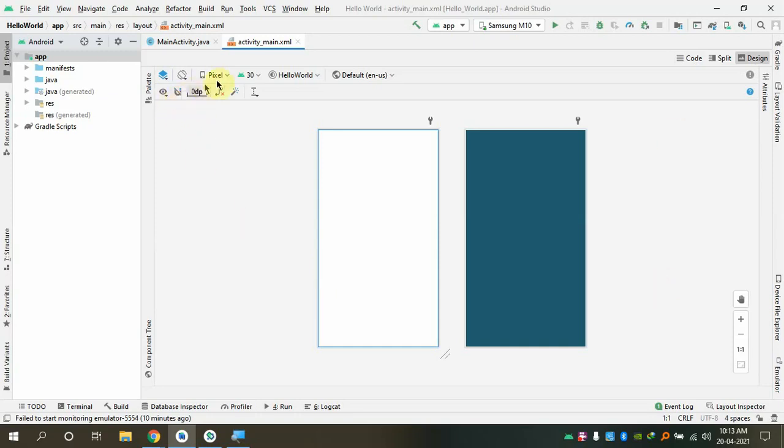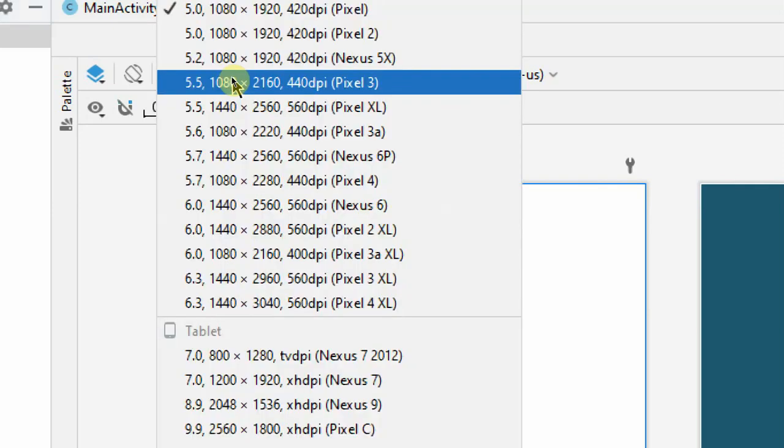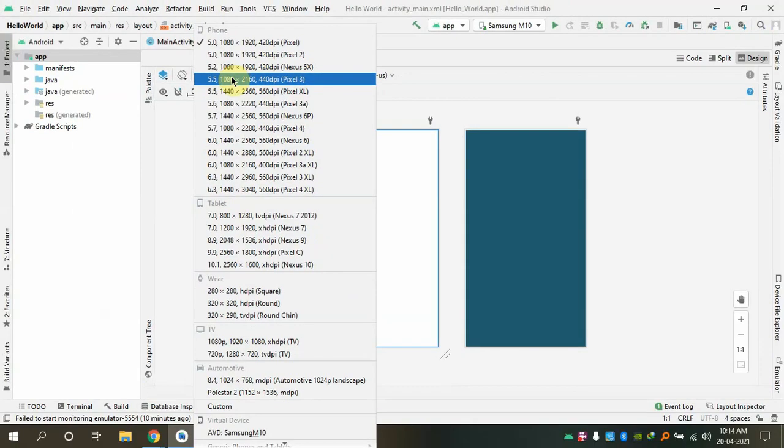Second thing, I want you to see that there is one more option here which says device for preview. Right now the screen is shown for a Pixel device. While I'm designing, I want to see how this will come on a small screen, how this will come on a tab screen, how my design will come on a mobile or a tablet or a TV or an automotive screen, whatever it is. Let me click on it. You'll see what options are available. You can see a big menu which says phone, meaning what type of phone. 5-inch screen till 6.3-inch screen phones are there. Lesser than that, nowadays you don't get phones with a smaller screen size.